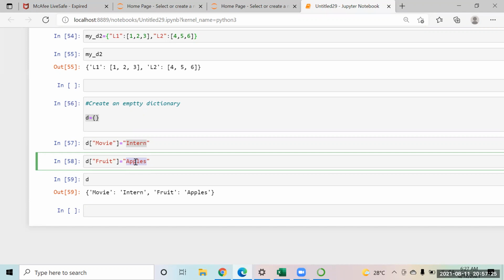In the same manner, we can add the dictionary items to the existing dictionary. You can do that. So if you already have a dictionary prepared, you can just keep adding like this.